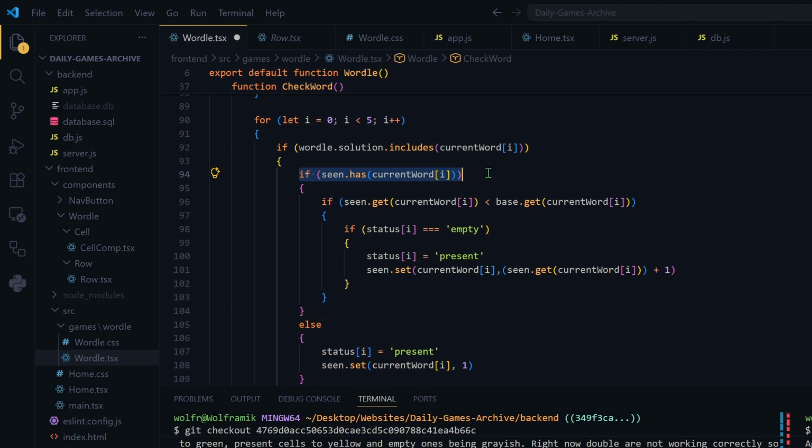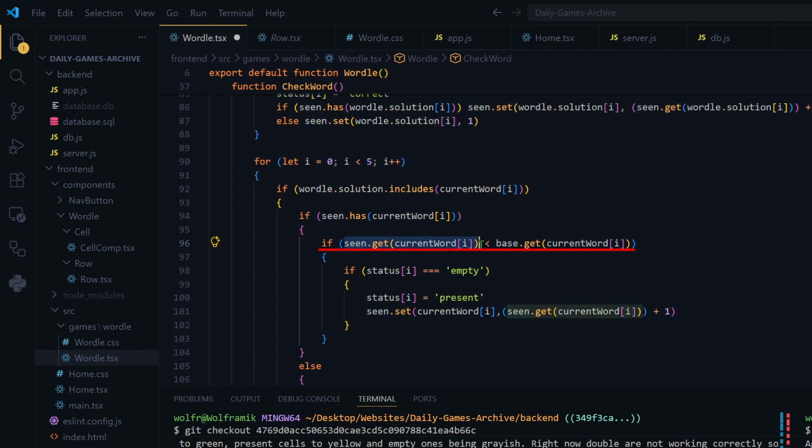If it doesn't, we know that we have a yellow on our hands and we have to mark it as such. The bigger problem occurs if the letter appears in the seen map, because we have to determine whether we mark it as present or empty depending on the value for that letter. We check if the seen value for that letter is lower than the base value for that letter, because if so, we have to mark it as present, since not all instances of that letter have been found. The last if statement here makes sure that we don't override a previous green.